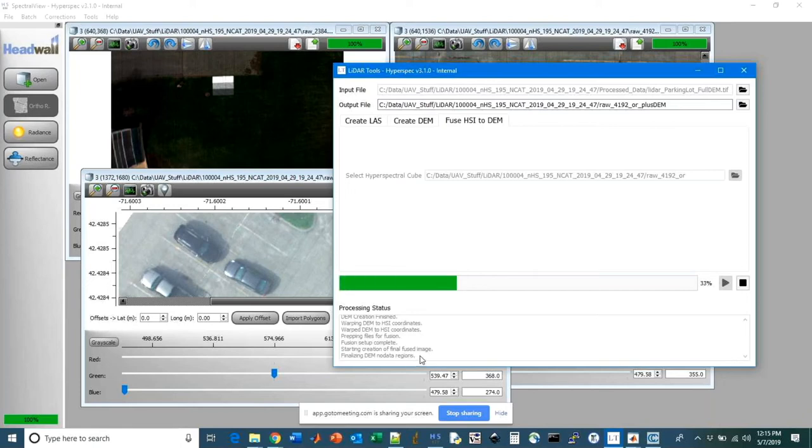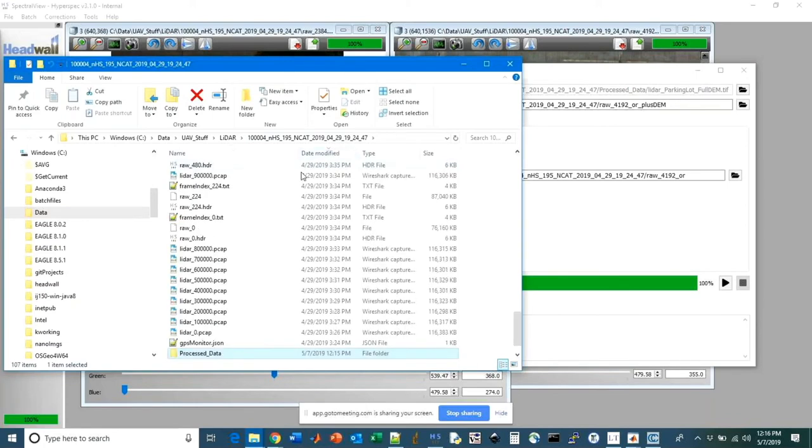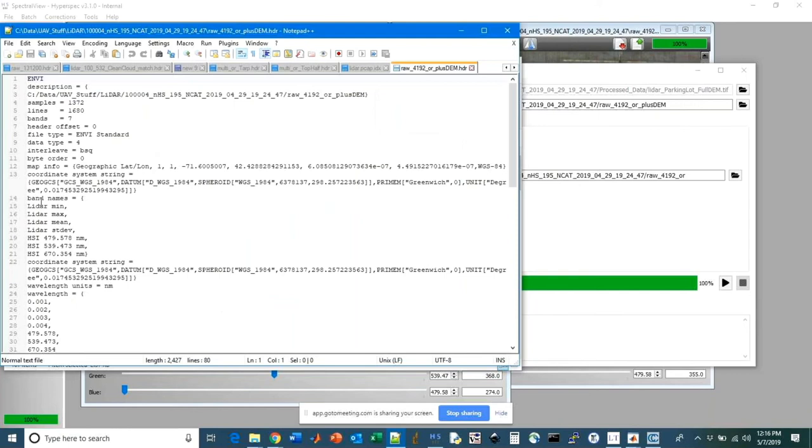And then this image, we've chosen to do this type of fusion of the data because it's completely compatible with Spectral View or ENVI or any other software that is capable of loading hyperspectral data files. And when you load the hyperspectral data file, if you ignore the first few entries, which are the dem information, it's just a regular hyperspectral data file. So before I open it up, I'm going to take a look here at the header for this data file. So here's my plus dem. And if I notice, the bands are LiDAR min, LiDAR max, LiDAR mean, LiDAR standard deviation, HSI 480 nanometers, HSI 540 nanometers, HSI 670 nanometers.